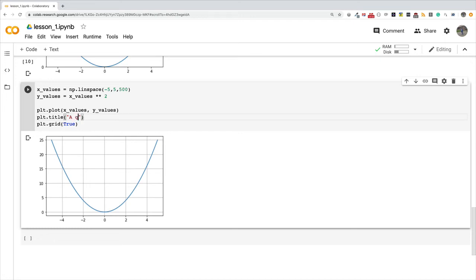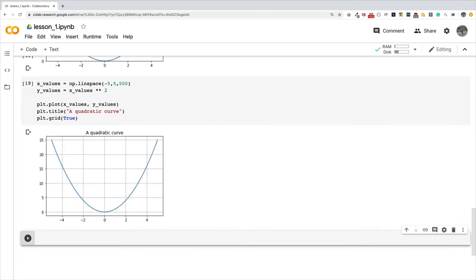So a quadratic curve, of course, is a useless thing to do because if you look at it, you know that it is a quadratic curve. But at least now you see that it shows a title on top here saying a quadratic curve. Okay, so that is how we customize the title.